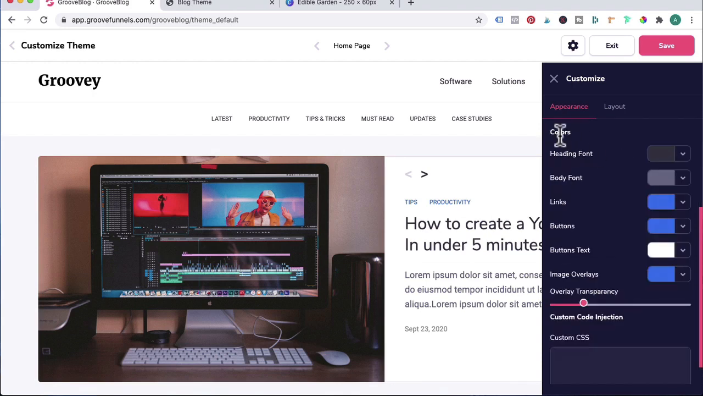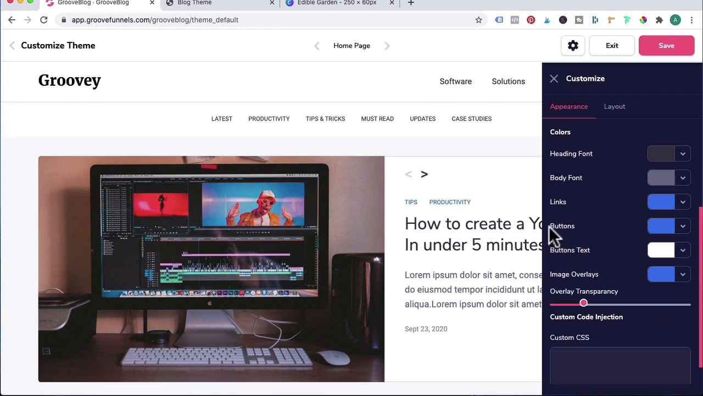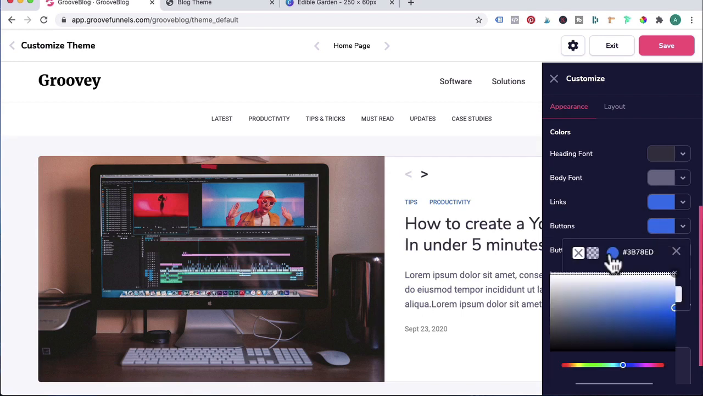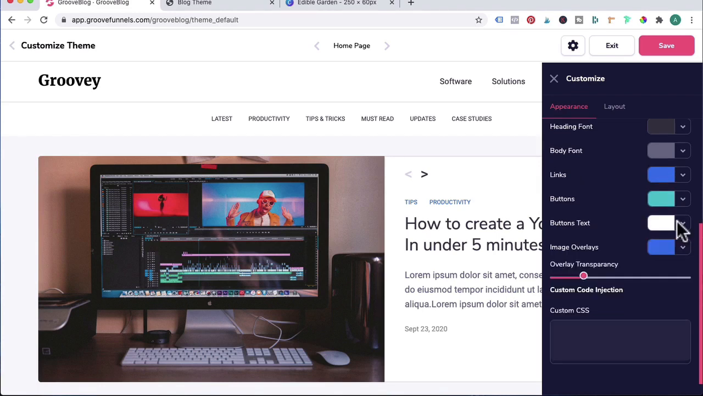Under colors, you can change the heading font, body font, links, buttons, button text color by simply clicking on the color, clicking on the circle icon, entering the hex code here, click on check, and then you can close out of it. For example, for the button color, I want that changed to green. Click on it, click on this again, paste in that, press the check, and close out of it.